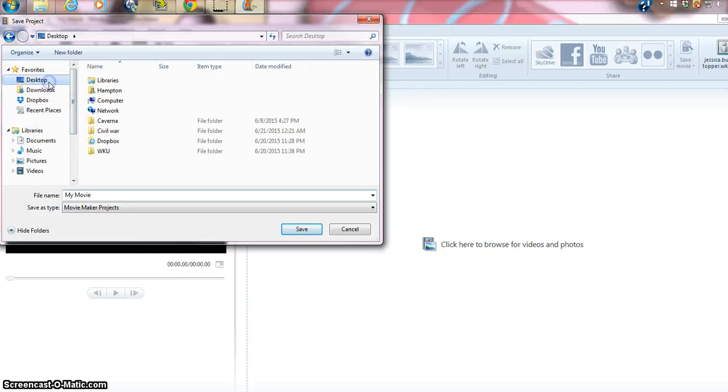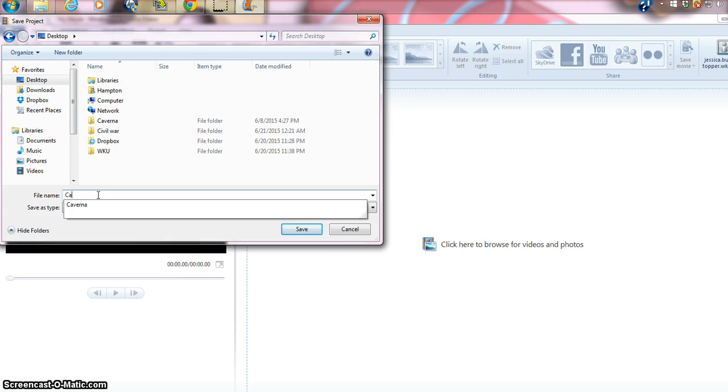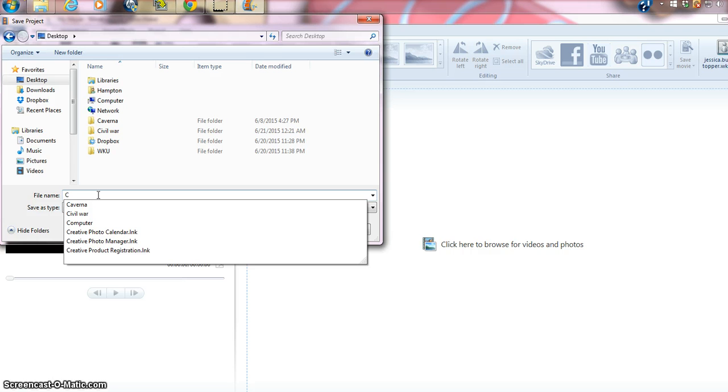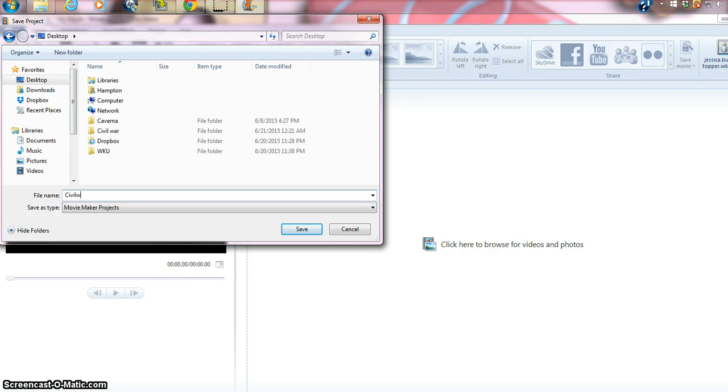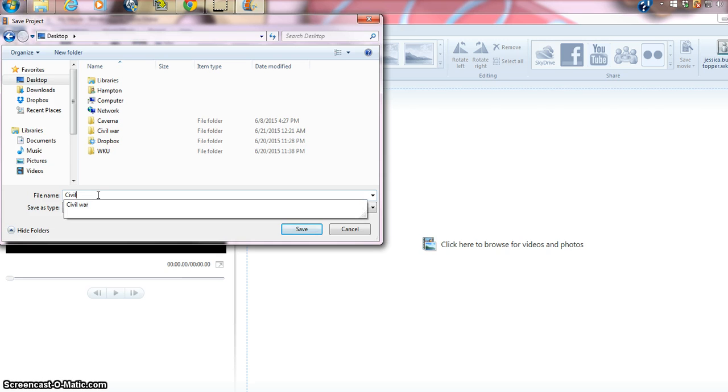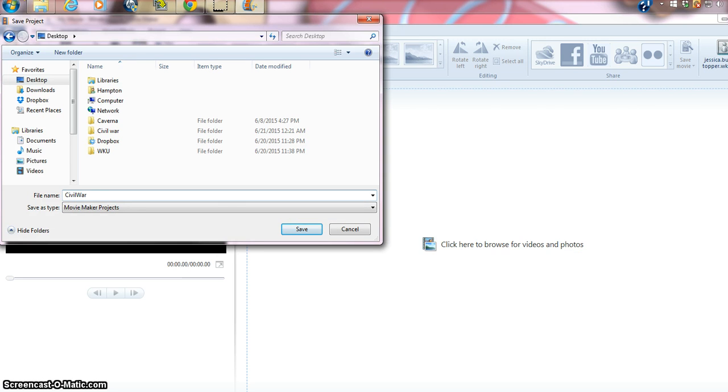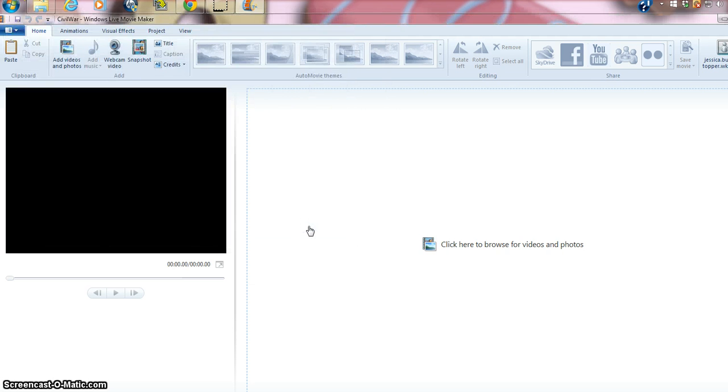I'm going to save mine to the desktop because this is my personal computer. If it is not your personal computer, you do not want to save anything to it. I'm going to title it Civil War. That is a big topic in 5th grade. You title yours whatever content it is that you're going to be covering for this.